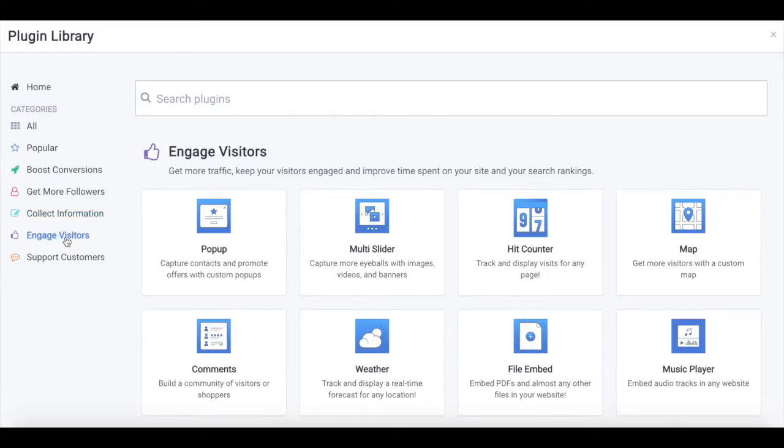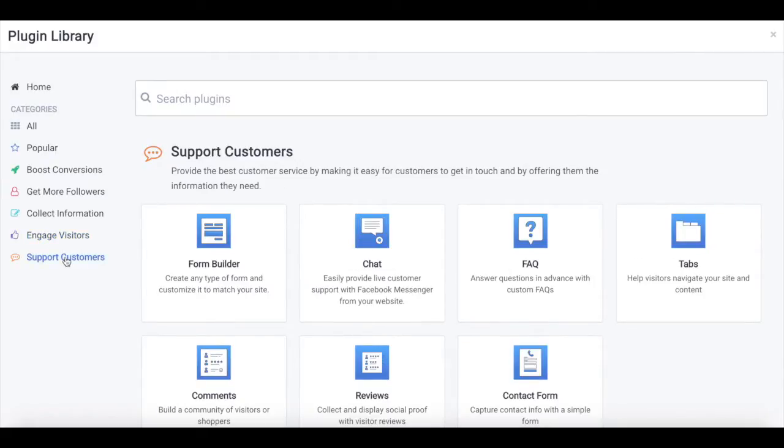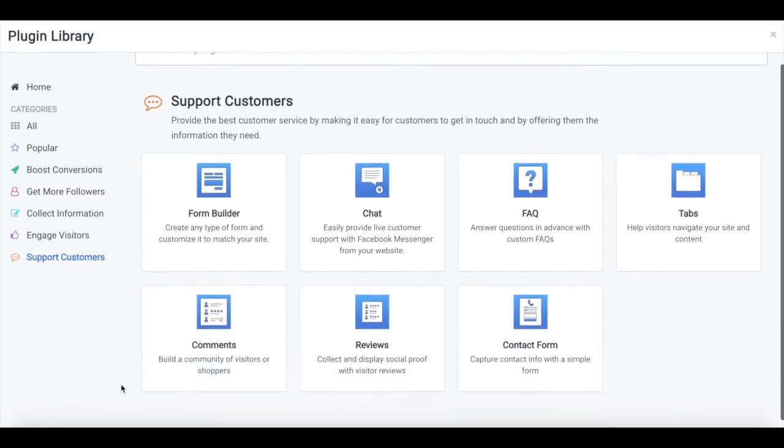We have apps for engaging your visitors. So this helps reduce your website bounce rate by keeping your users engaged with great visual content and social proof. And finally, we have apps or plugins to support your customers. So live chat, for example, FAQs to answer common customer questions, tabs for easily organizing information on your site, and a comments or reviews plugin where users can leave star ratings or comments on your product so that you can always collect feedback and promote your popular products.